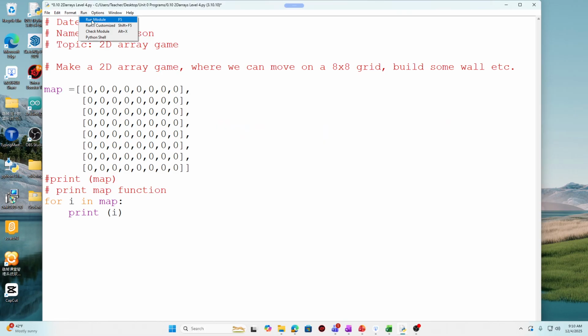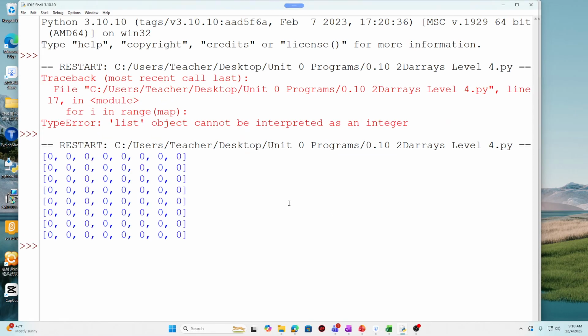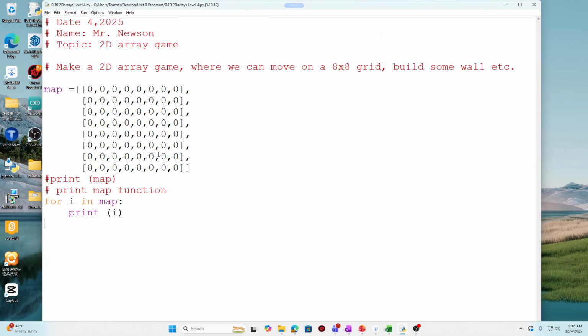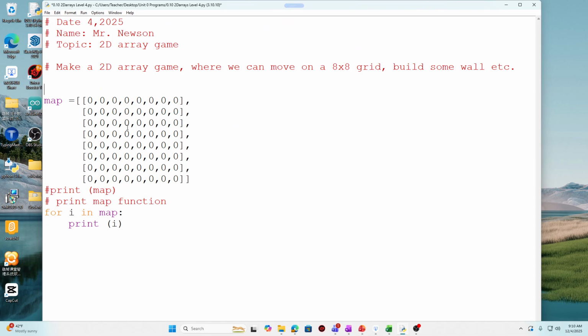All right, I'm going to run. There we go. Does that look a little better, Uma? So make your own game, get it printing an 8 by 8 grid, something like this. Yep. Now in there, I want you to build some walls.